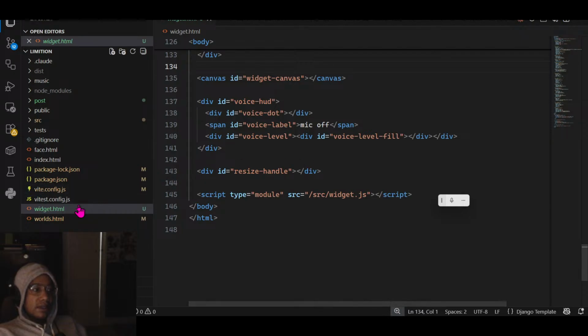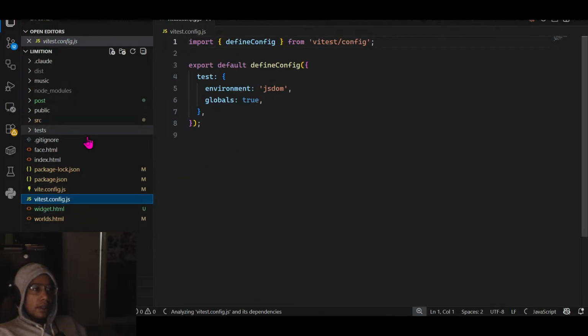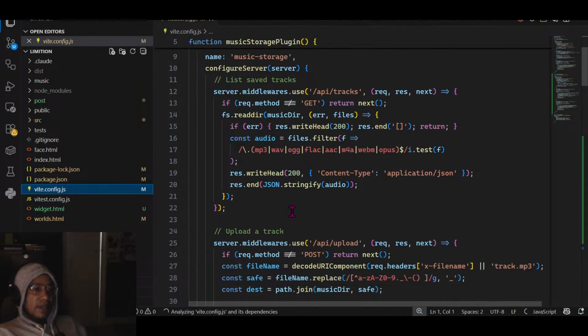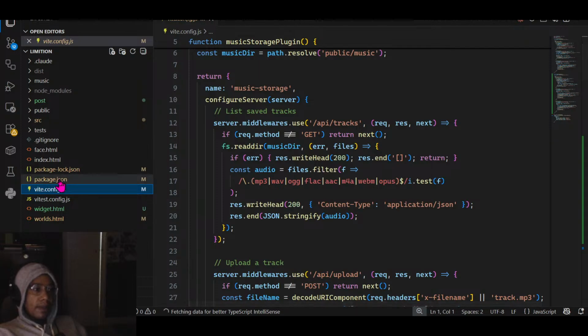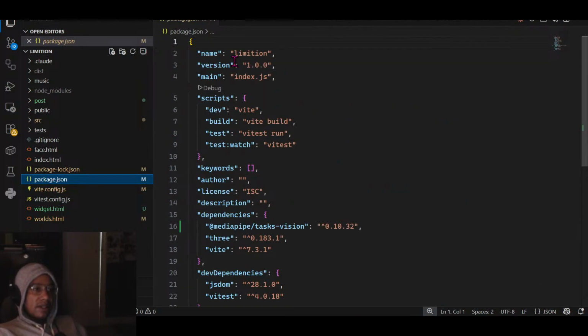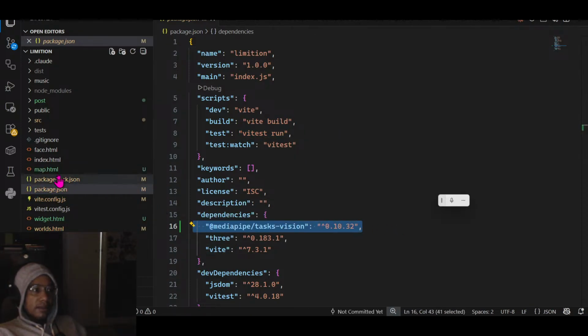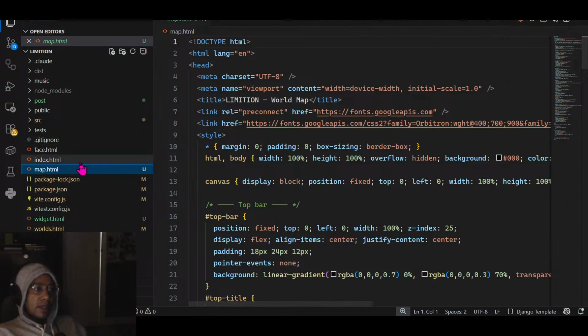This is not good. Okay, this is configuration files. Accepts. I would not put that here. I'll put it somewhere else. Package.json. Okay, sparse. Not a lot of dependencies, except for Three.js and that. What about the map? Okay.